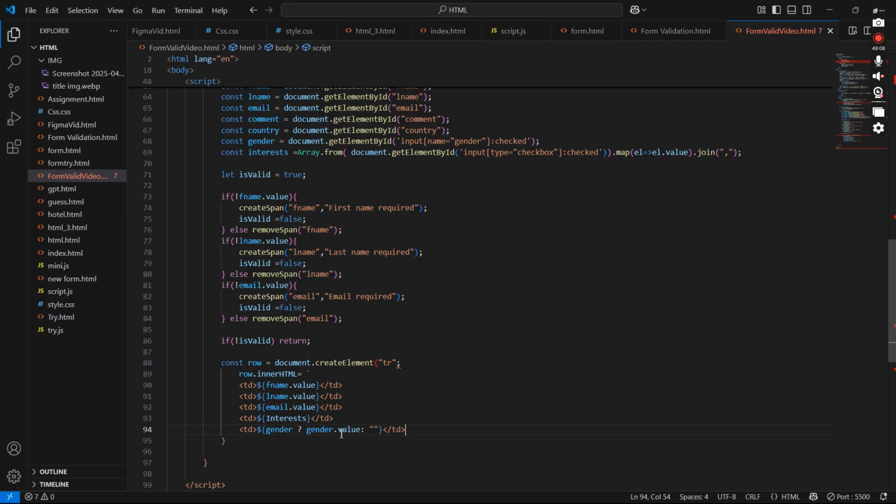Okay, for gender alone, here I did something. I will explain that. Here in this gender question mark gender dot value semicolon, and I used an empty string. In this we are using an if else condition. So if the gender exists, that is a radio button is selected, it returns gender dot value or returns an empty string. You can select only male or female.